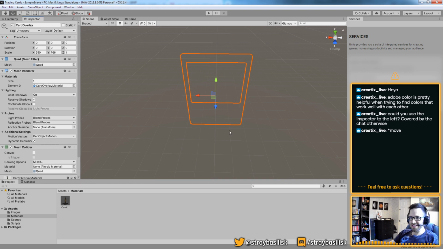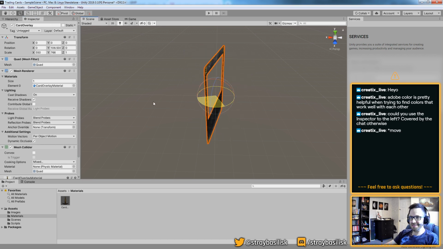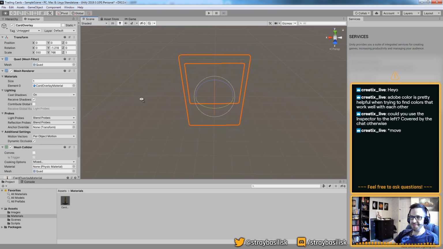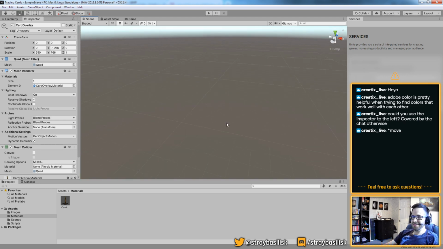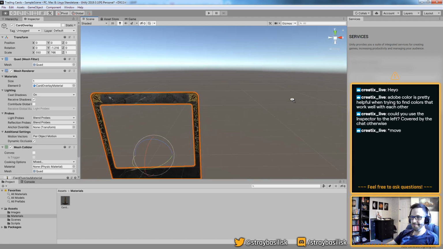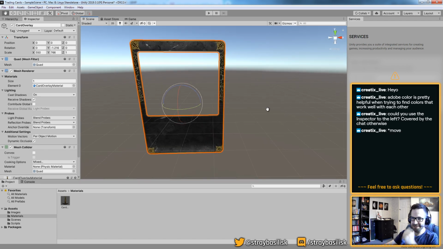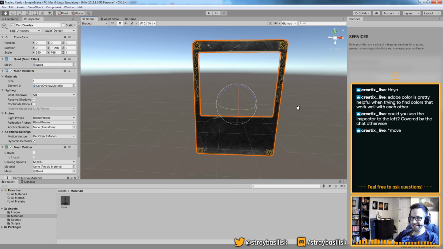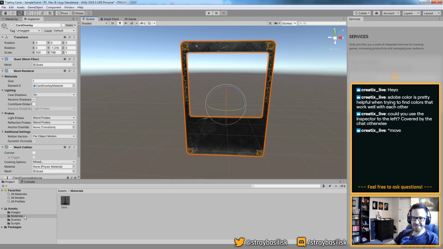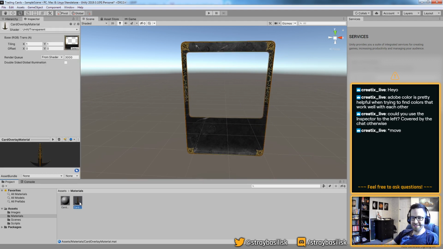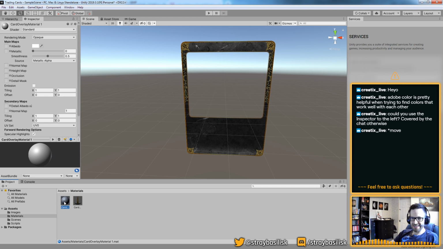Throw our material on there. It's probably backwards to us. Should maybe just move the camera around here. Okay. There's a nice card kind of floating around in 3D space. I'll make another material. I find when I copy a material, it doesn't copy any of the properties, which is really annoying.